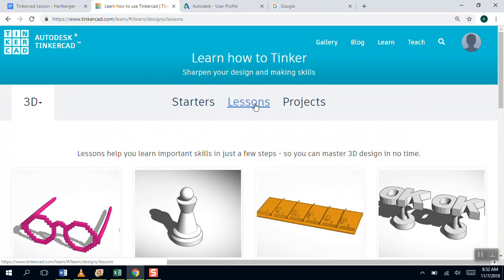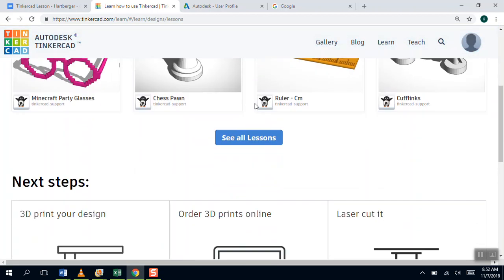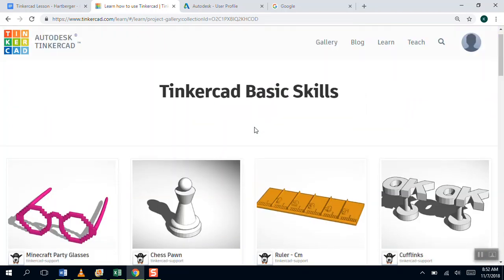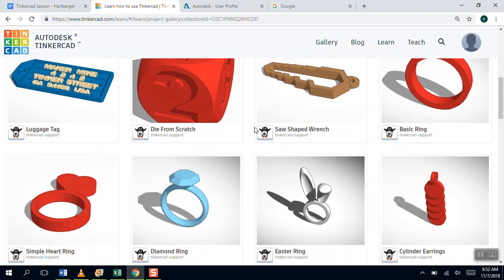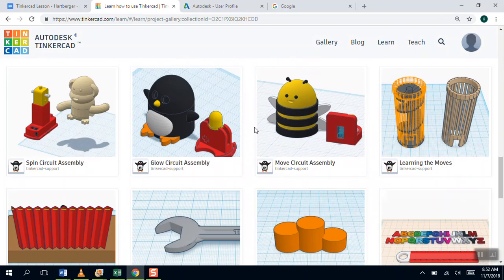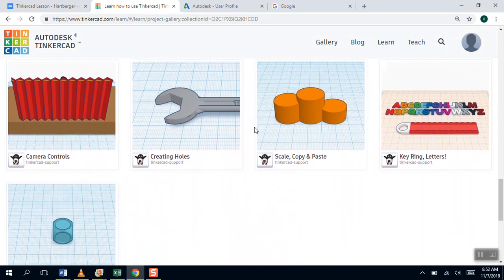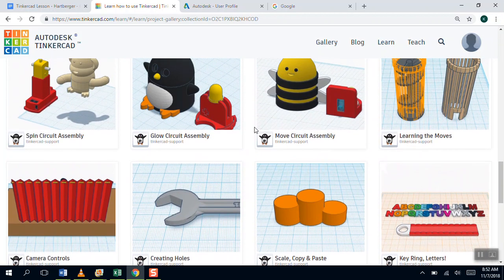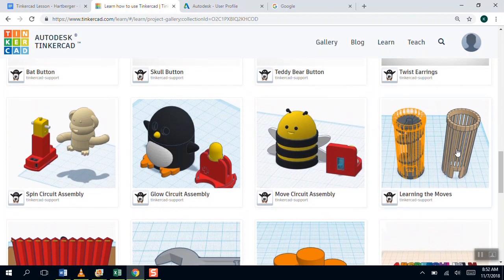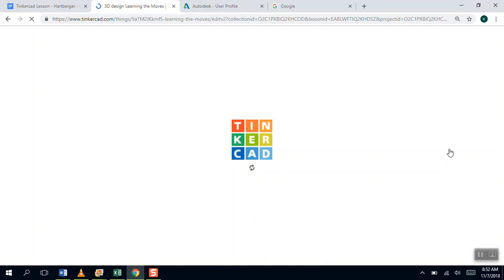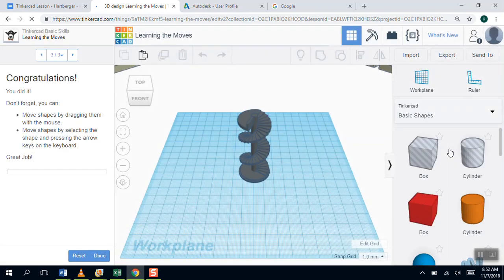So we're going to click on lessons, and scroll down to see all lessons. We're going to find the one that says learning the moves. That's going to tell us how to use the navigation in Tinkercad to make stuff. As you can see, there's all kinds of stuff for us to do. But we're going to go to learning the moves. Just click on it. It'll load.